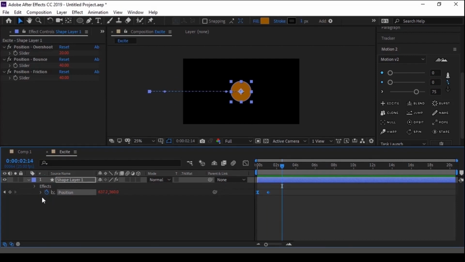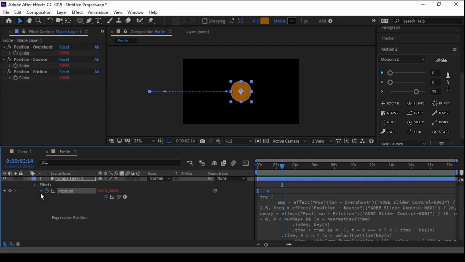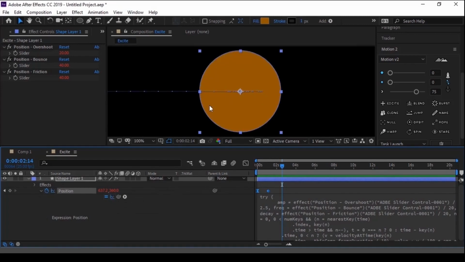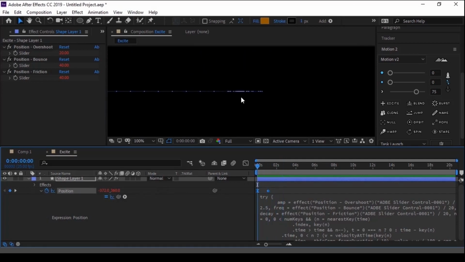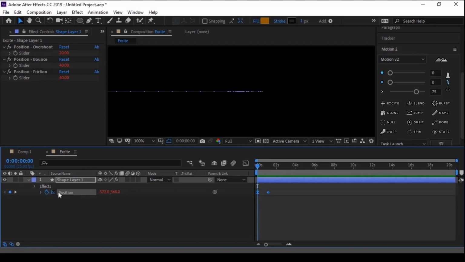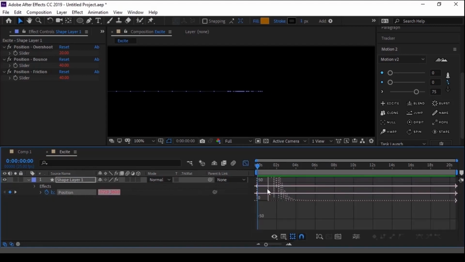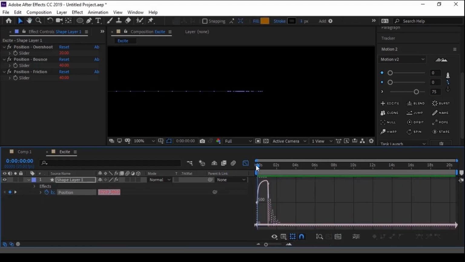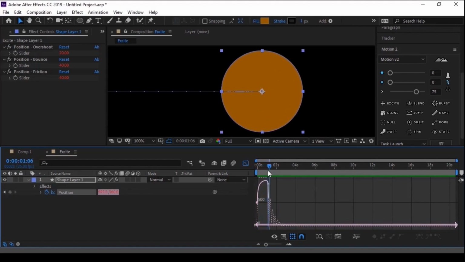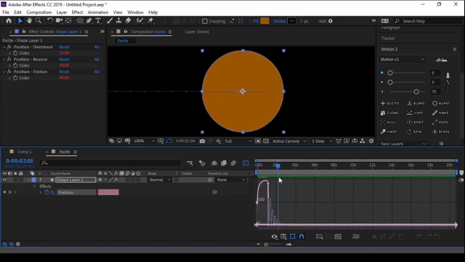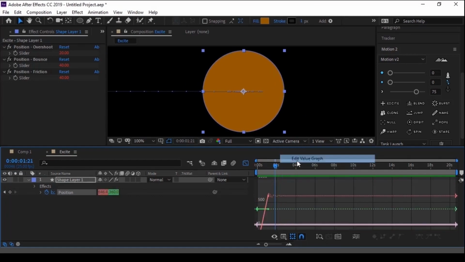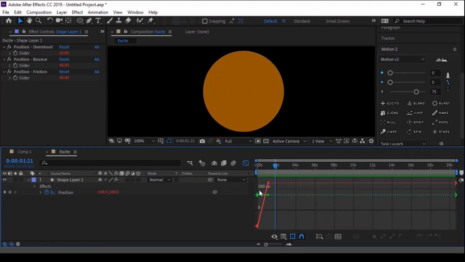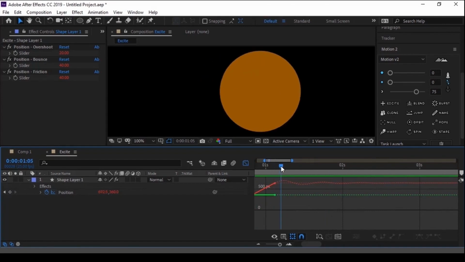You can see the outcome of the coding in Graph Editor and Composition panel by activating the Show Post Expression Graph option. Well, as you see, it's hard to have an accurate look at it. Let's fit the graphs to view. This is our animation. From here onwards, you can see the impact of the coding. To have a better look at it, you can select Edit Value Graph. Zoom in more. You can see the number of bounces.